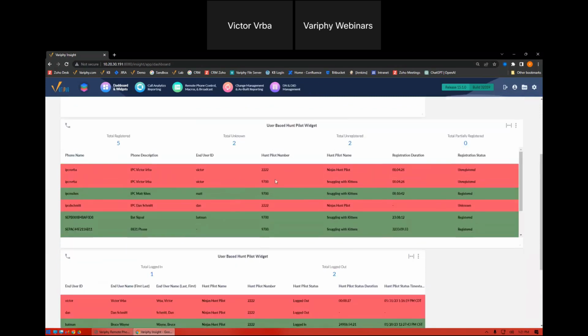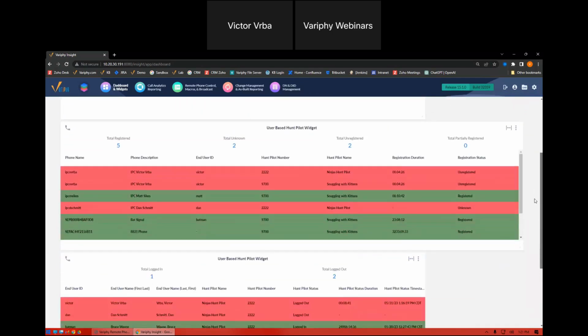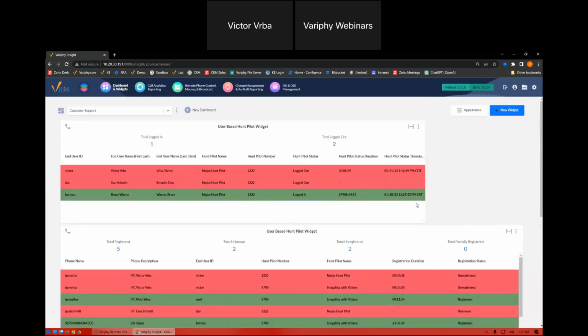Yeah, Sharice, we cannot do that in this widget because this widget is really not reliant on CDR, but we can absolutely do that from a standard hunt pilot widget or a standard grouping widget. So to answer that question, yes, we can absolutely show how many calls are coming into those hunt pilots, who's answering them, how many are being abandoned, and things like that. And it would just be a separate widget that you may have below this one or next to it or something like that. But yeah, we can definitely do that.